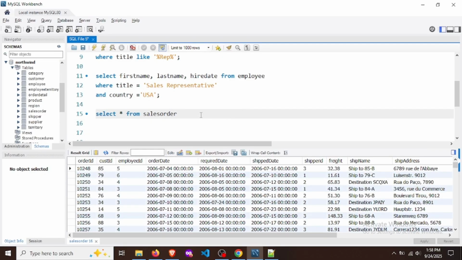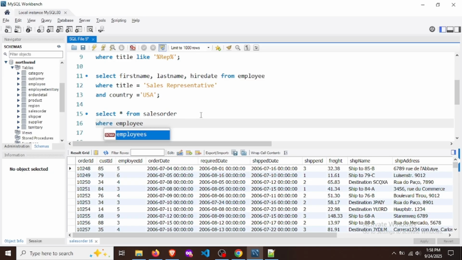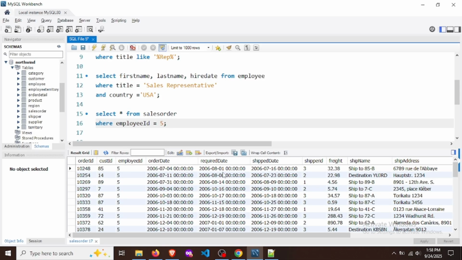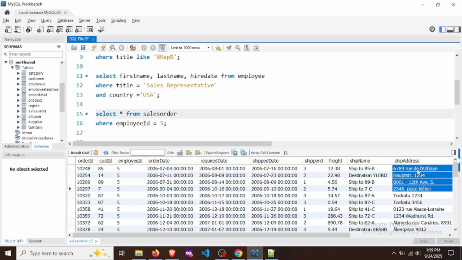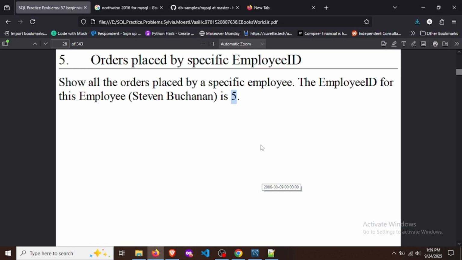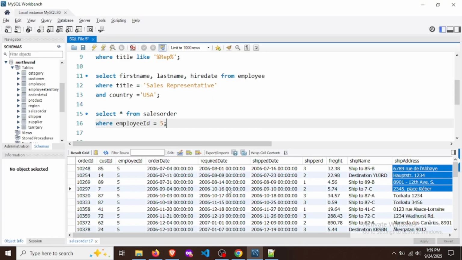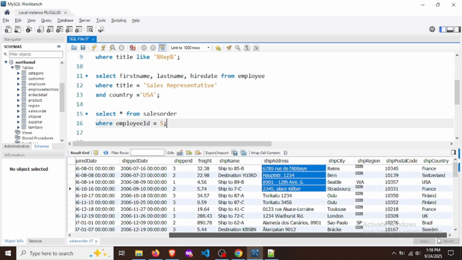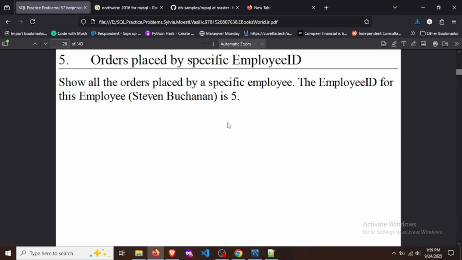Okay, so all the data where the employee ID is 5, and if I run this, we have all the data where the employee ID is 5. Okay, so we have too many columns here, but that's fine. This was the requirement.